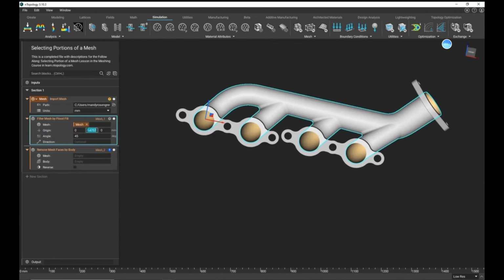The way that our filter mesh by flood fill works is that the flood fill really shoots a ray at the mesh and finds the intersection. If the direction is not given, it'll choose that closest face to that point. The first intersecting face becomes the basis for that flood fill. Then the flood fill compares the normal of that face with all the neighboring faces, which are below the tolerance angle that we have here of 45.